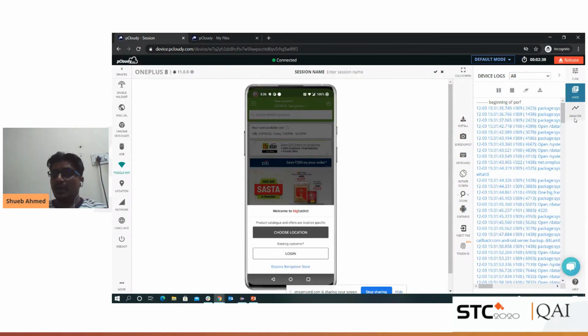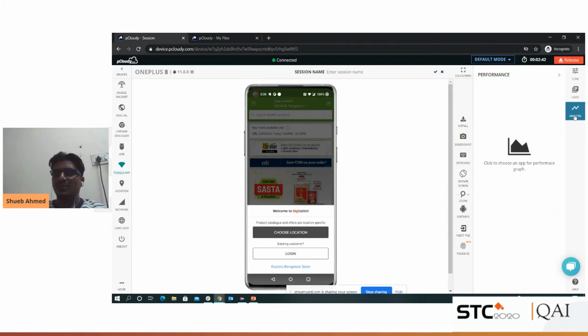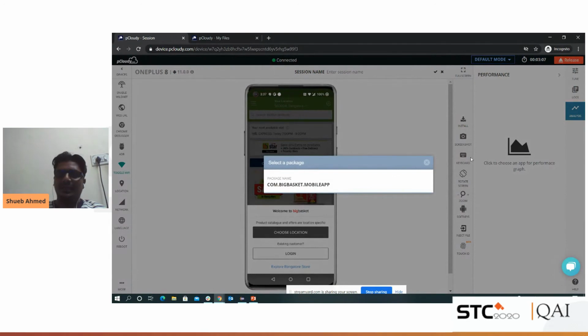And the other important feature is the analysis app. This is more about the performance metrics, right? It's very important to understand how your application consumes the battery, from the memory consumption level, from the CPU consumption level, and the network usage. So this is an important feature which will add value to your existing use case, existing manual test cases. To use this feature, just click on analysis, select on the graph, and this will ask you to select a package of the application we wish to monitor. Since we have installed this particular application here, we will select this Big Basket application.